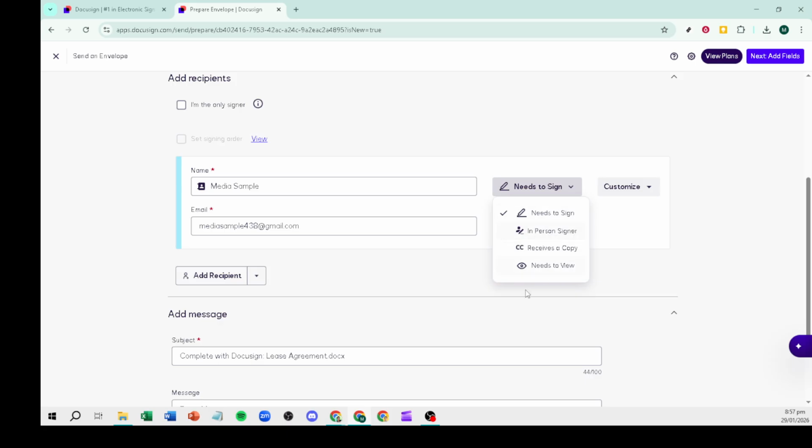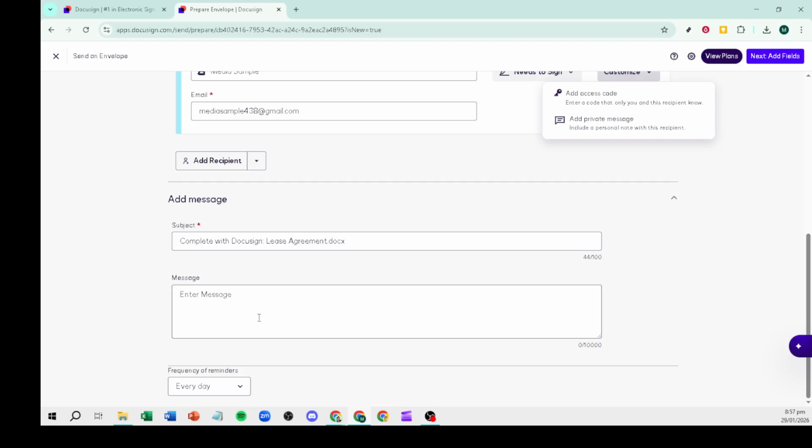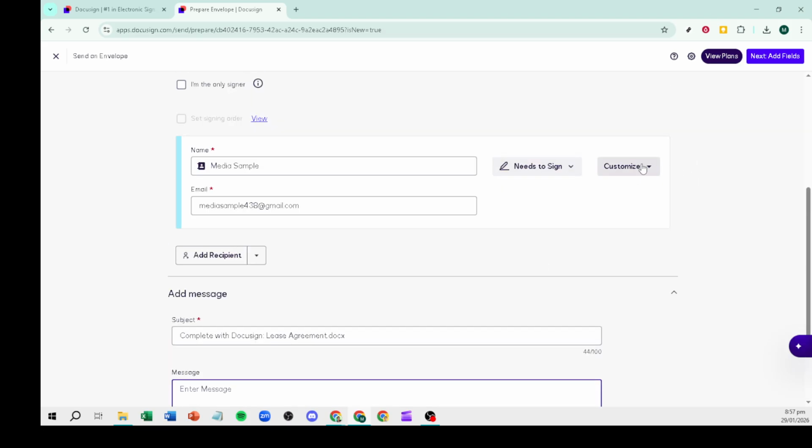When the recipients are set, click Customize. This opens the advanced options where you control authentication. In the Customize panel, choose Add Identity Verification and select Docusign ID Verification. This enables automated ID checks before the signer can view the document.